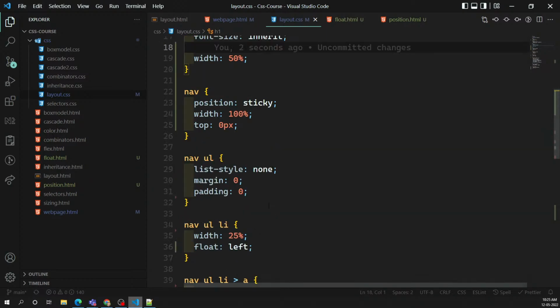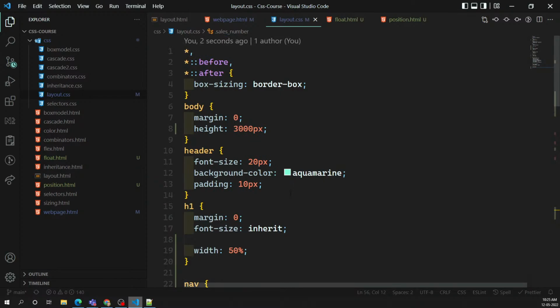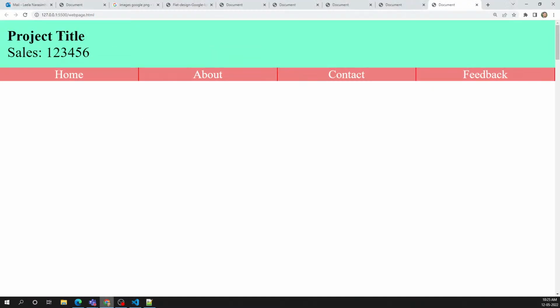And another one is sales number, where we have added the sales number. Yeah, here there is no need to add this one. So this one, let's keep it as 50%. There is no need to bother about that 49 thing. Now we have removed it too, so now these both are coming one by one.